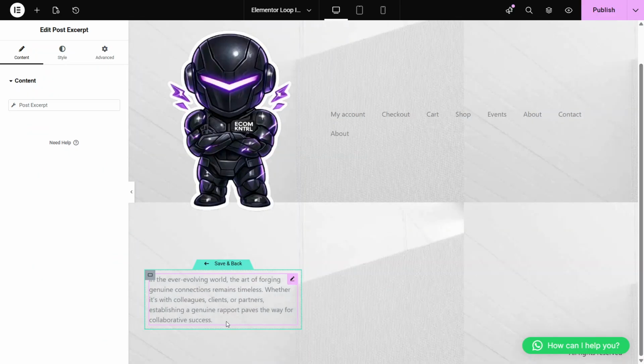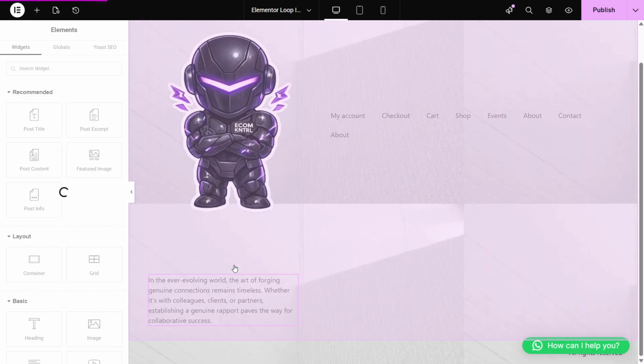Once you're happy with that layout, go to the top of the screen and click Save and Back. Elementor will bring you back to the main page editor. Let it fully load, and you'll now see your live blog carousel preview on the page.